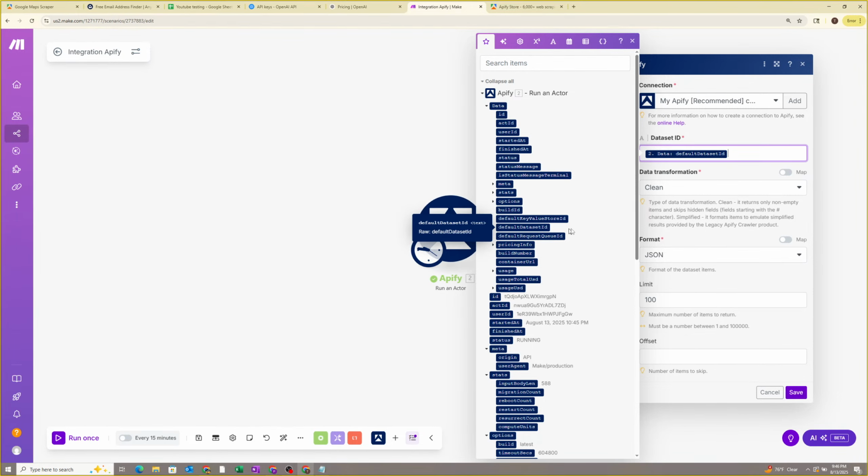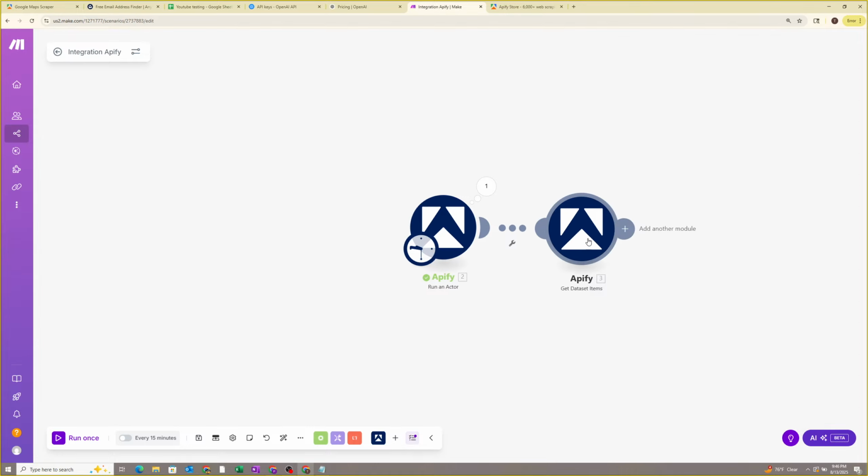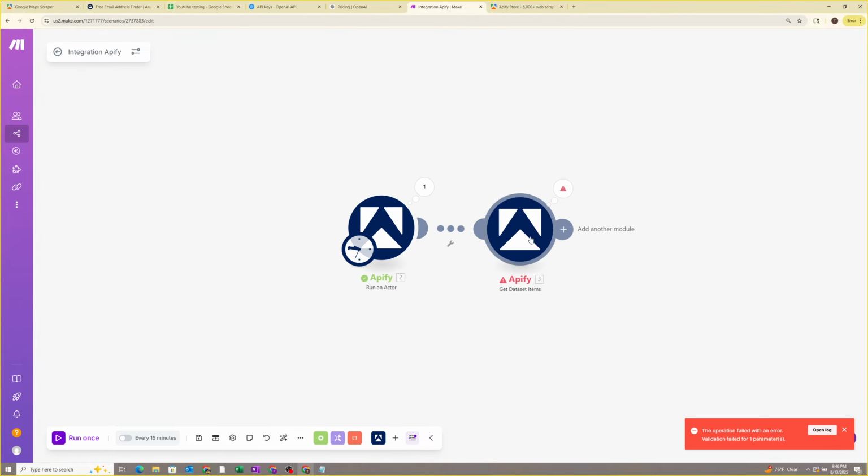Right here. When you find this, clean transformation, you're going to touch that. Format's going to be JSON. You're not going to touch that. You're not going to touch anything else. Going to click save. And that is it at this point. So what I'm going to do, I'm going to click run once, one more time. And now it's going to hit both of them.